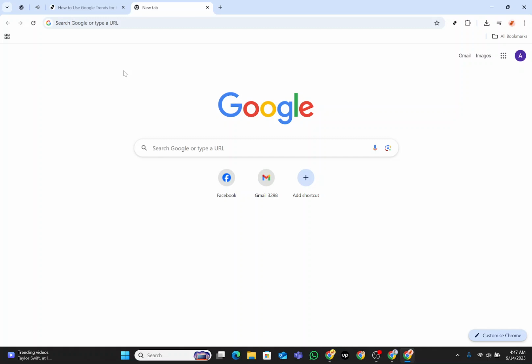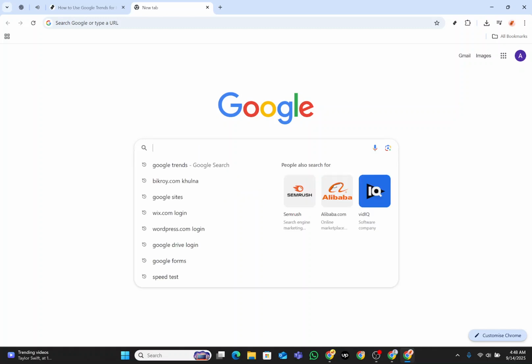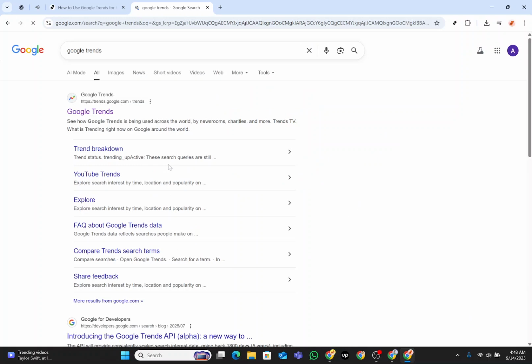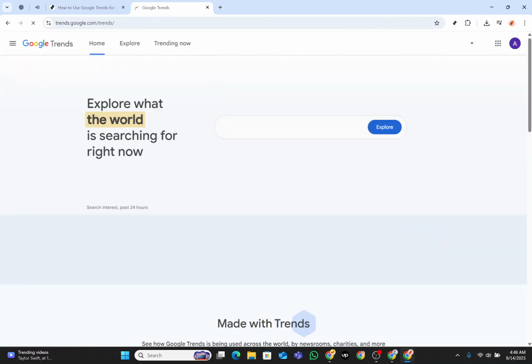First, you'll need to get to Google Trends. Open up your web browser and type Google Trends into your search bar. Typically, you should find it as the first result. Click on it, and you'll be taken straight to the Google Trends homepage. Once you're there, look for the option labeled Explore and give it a click. This will allow you to start investigating the trends relevant to your interests.